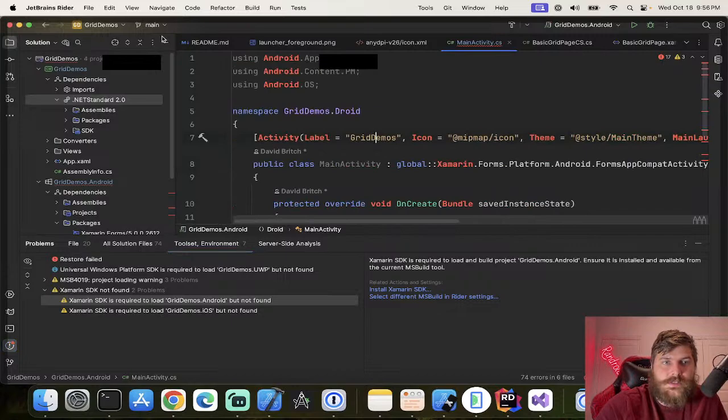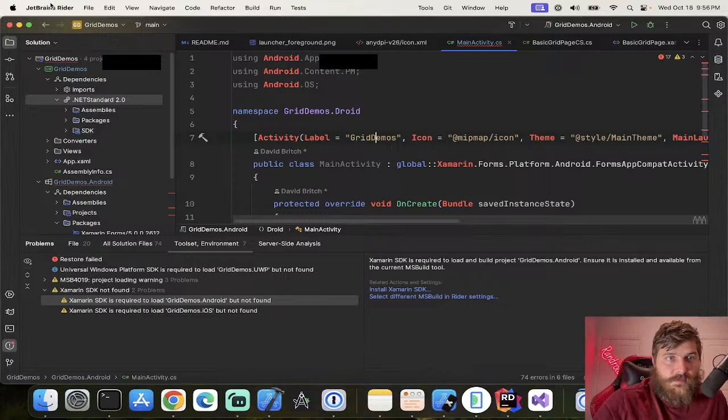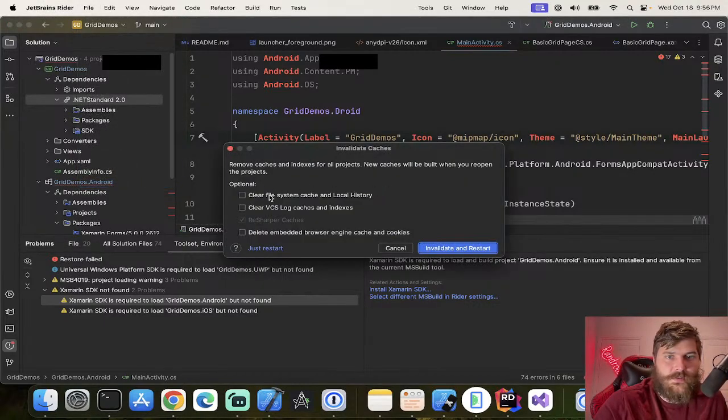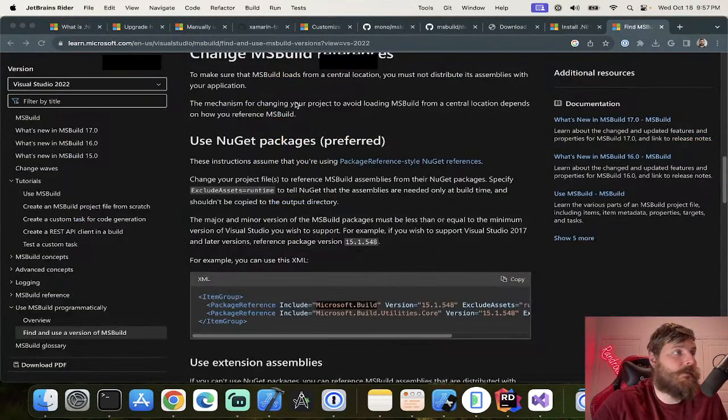What do I need to do? So in Java land, you would kill your Gradle cache or something. Do they have anything similar? File. No, they don't. Oh, invalidate cache. Yeah, let's do this. Clear system cache and local history. Clear VCS log. Delete embedded browser engine. Whatever.